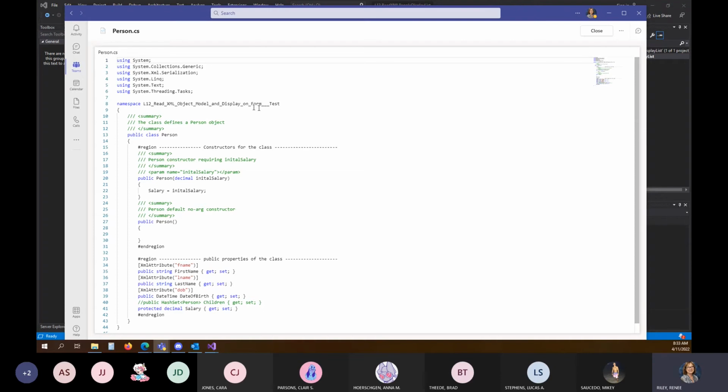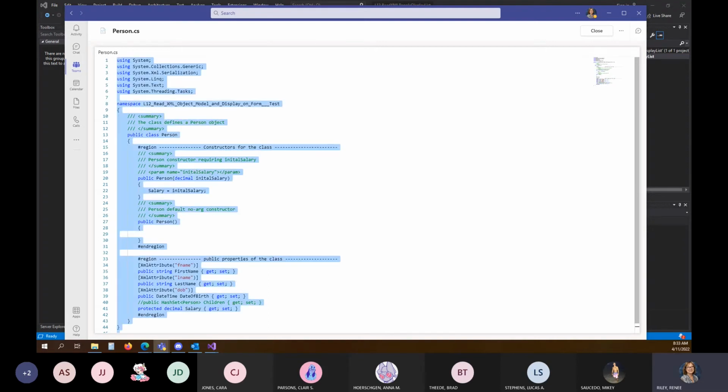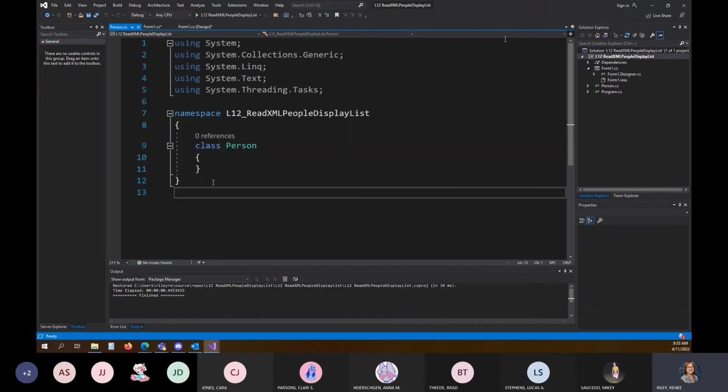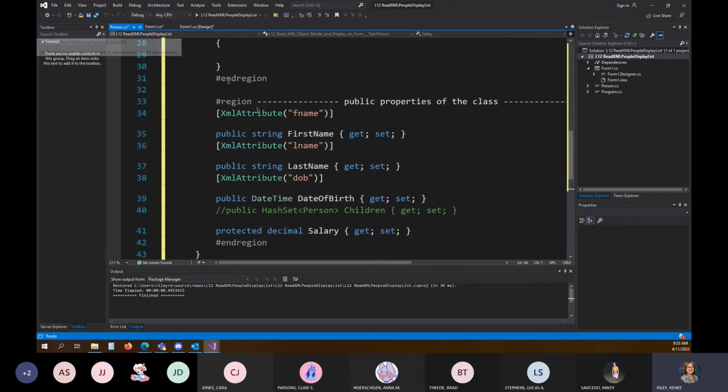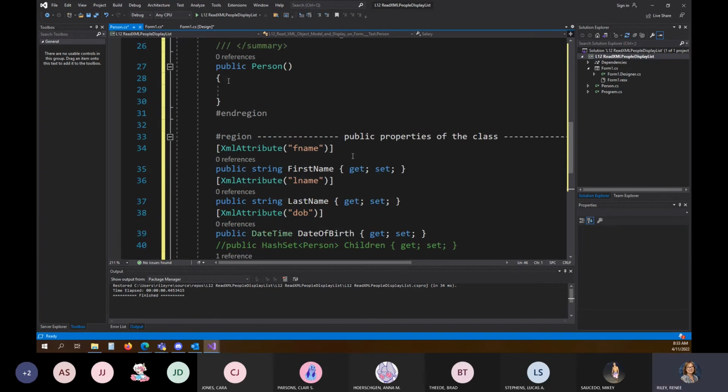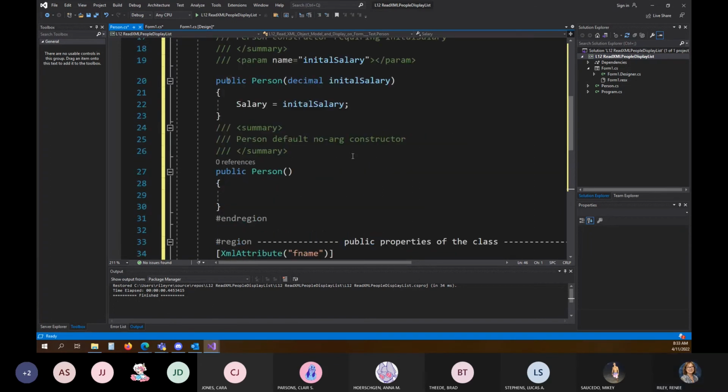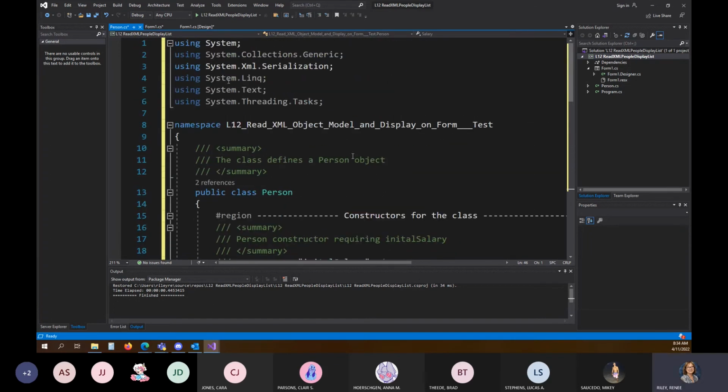And I'm going to select all the information within my class. Control A, Control C. And then I'm going to paste all of that within my person class file that I created. Let everybody do that real fast, and then we'll take a look at it.